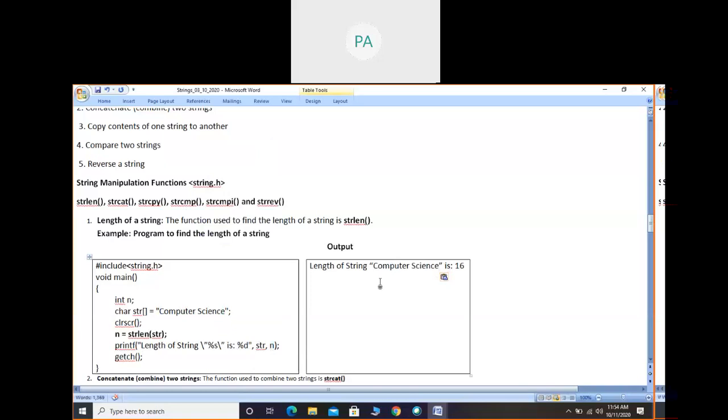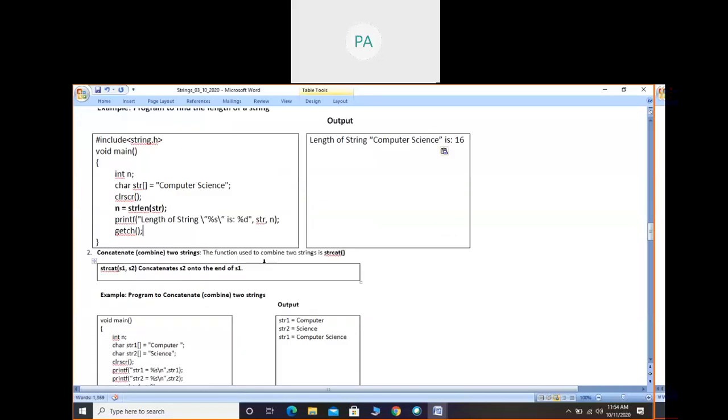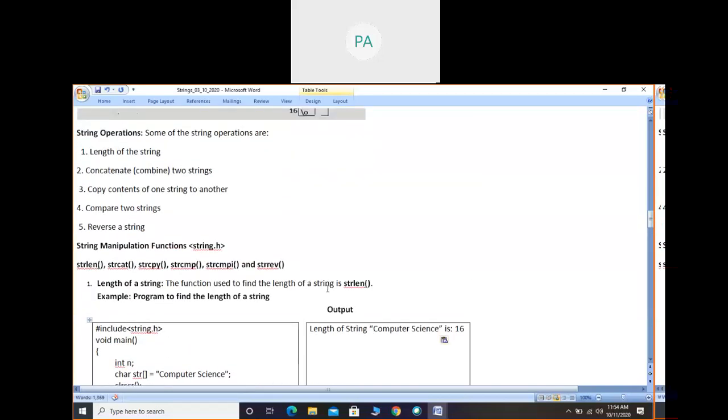Again I will tell you, if I want double quotes to be printed on the screen, use backslash double quotes, and again one more time backslash double quotes, and it will print the double quotes on the screen. So this is about the length of the string. Now you can take this screenshot.